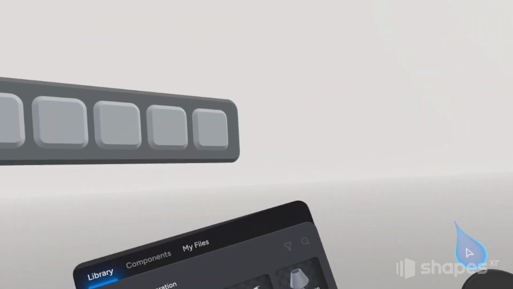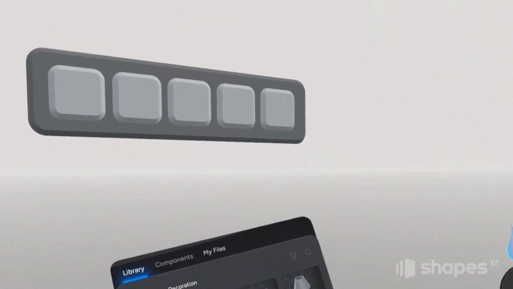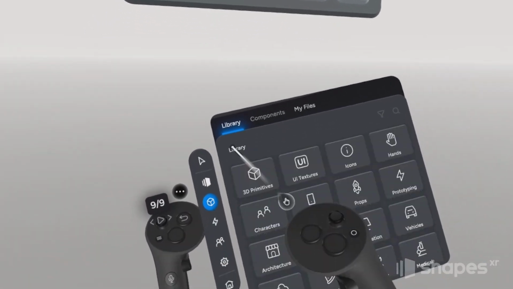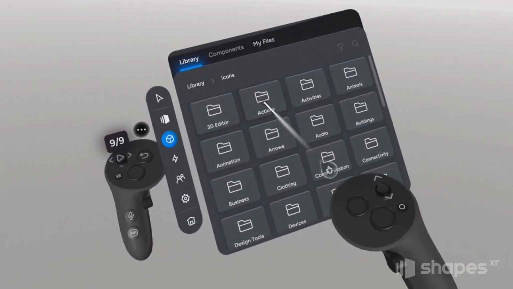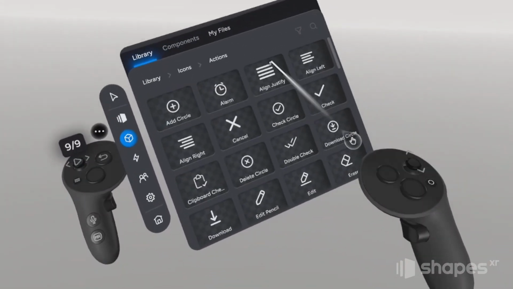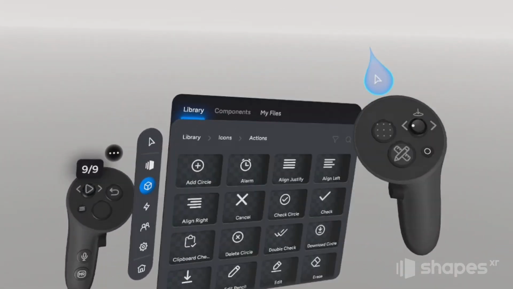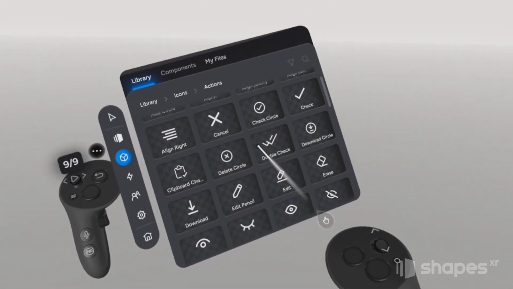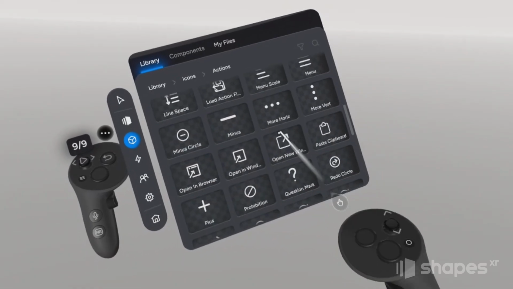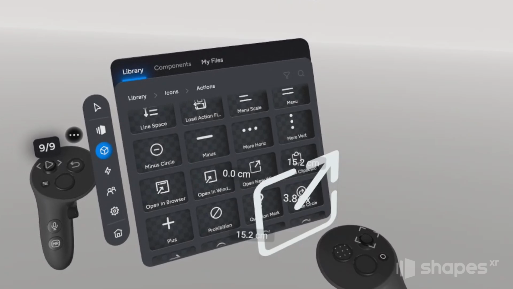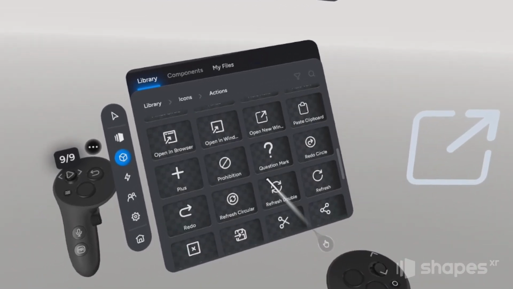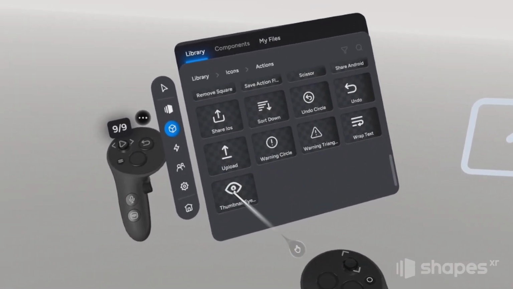All right, so let's add some icons to our buttons. I'm going to go back to the library and choose icons, and then I'm going to access the actions folder. To scroll through any menu in Shapes, just point at the menu and use your thumbstick. So scroll down a bit and let's bring in this icon here. I'm going to use my grip button again, grab it and bring it into the scene, and then scroll down to the bottom and choose this eyeball icon here.